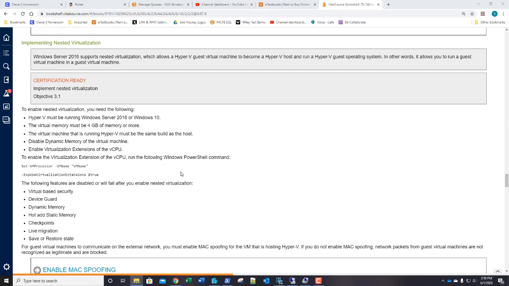To enable it, it's got to be Windows Server 2016 or Windows 10. You've got to have at least 4 gigabytes of memory or more allocated to that virtual machine, and you've got to turn off dynamic memory. Let me repeat that. You have to turn off dynamic memory. That VM's got to be the same build as the host. We've got to enable the virtualization extensions of the virtual CPU. And here's the command to do that. And here again, this is all one line. It's not two different commands. It's one string that you're going to run.